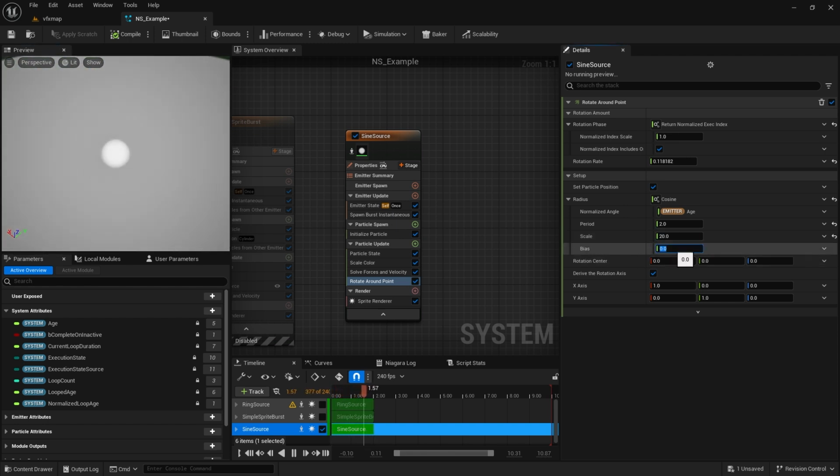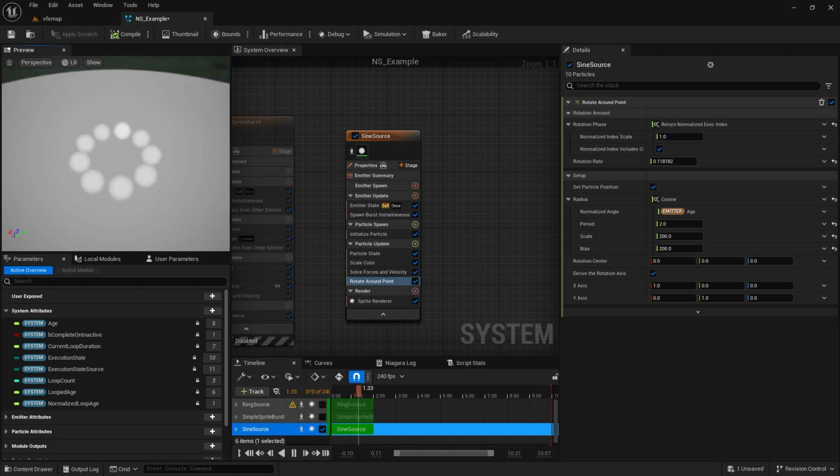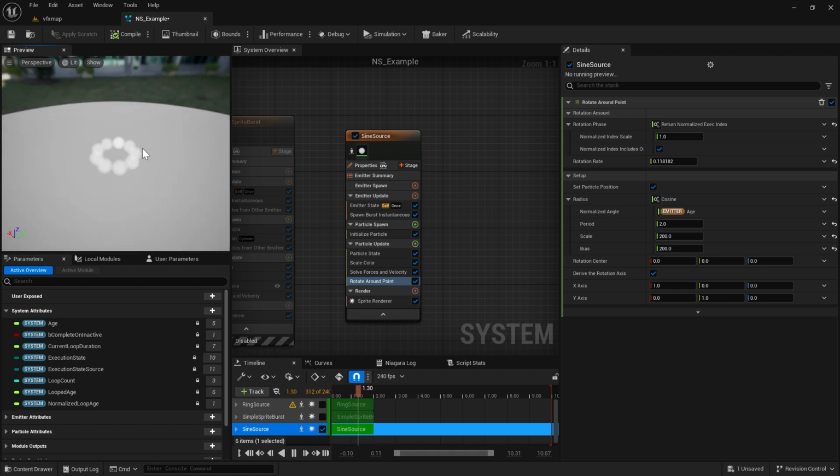Slowly, bias 2. And you can see how it goes in and out, right? If we just keep increasing this. Oh no, that's too much. That's still too much. I'm sorry. There we go.